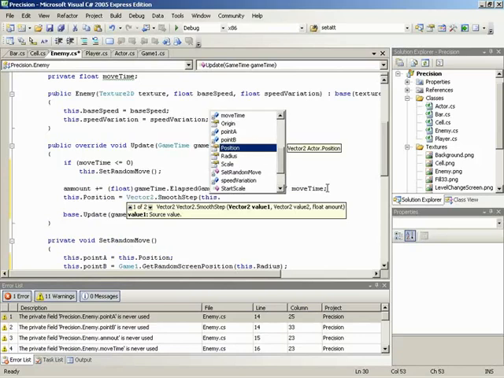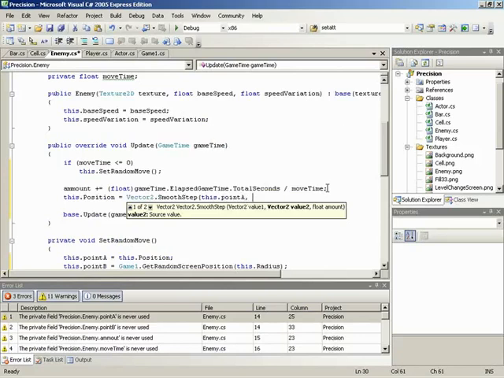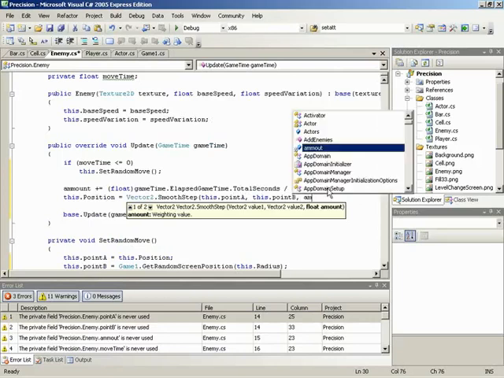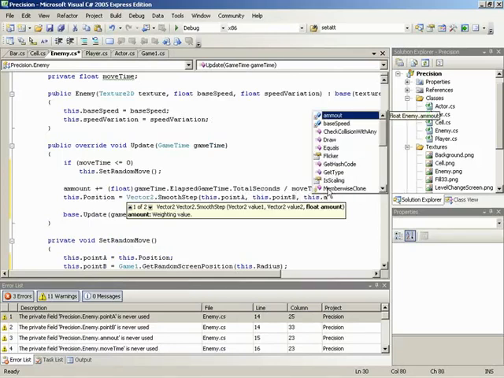We have a position as point A. We have another position as point B. And we have an amount. This dot amount.